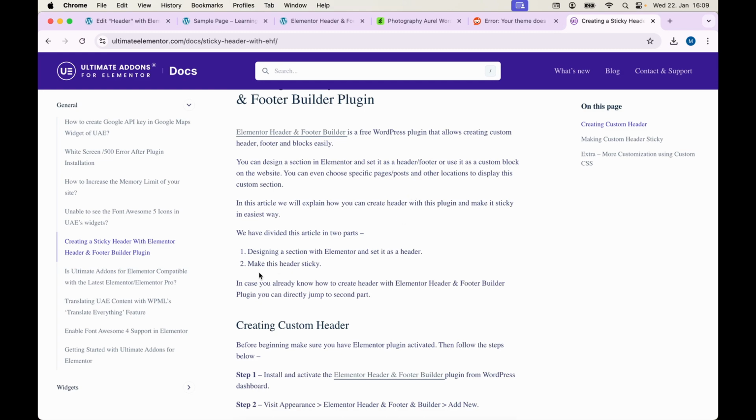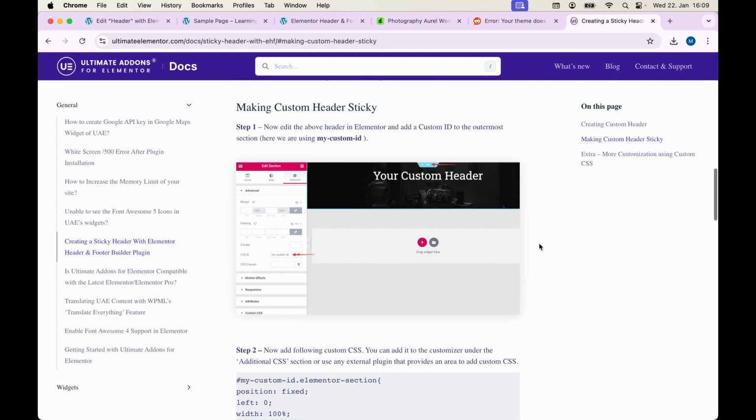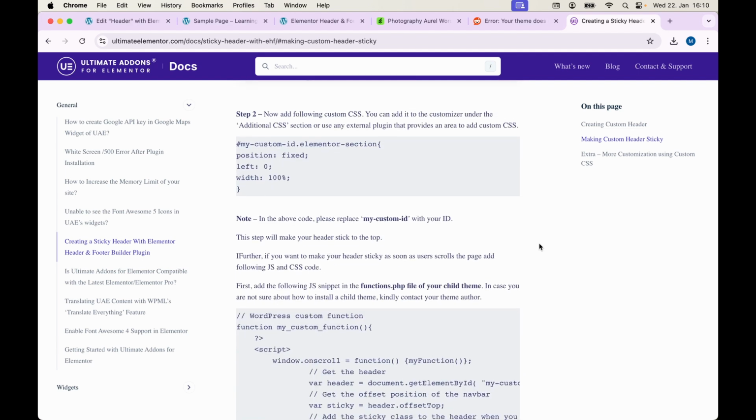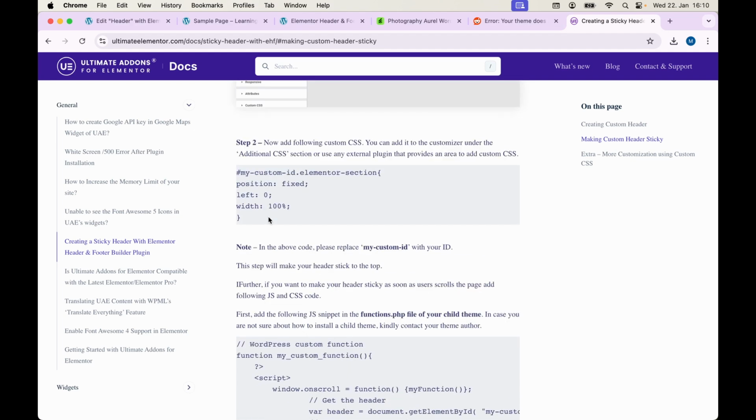Designing a section. Make this header sticky in section 2. Making custom header sticky. Step 1. Add a custom ID to the outermost section. Oh, no way. This is how you do it. Nice, I like this. If you want to make your header sticky as soon as the user scrolls the page, well, that's way too much. I absolutely am going to do this.